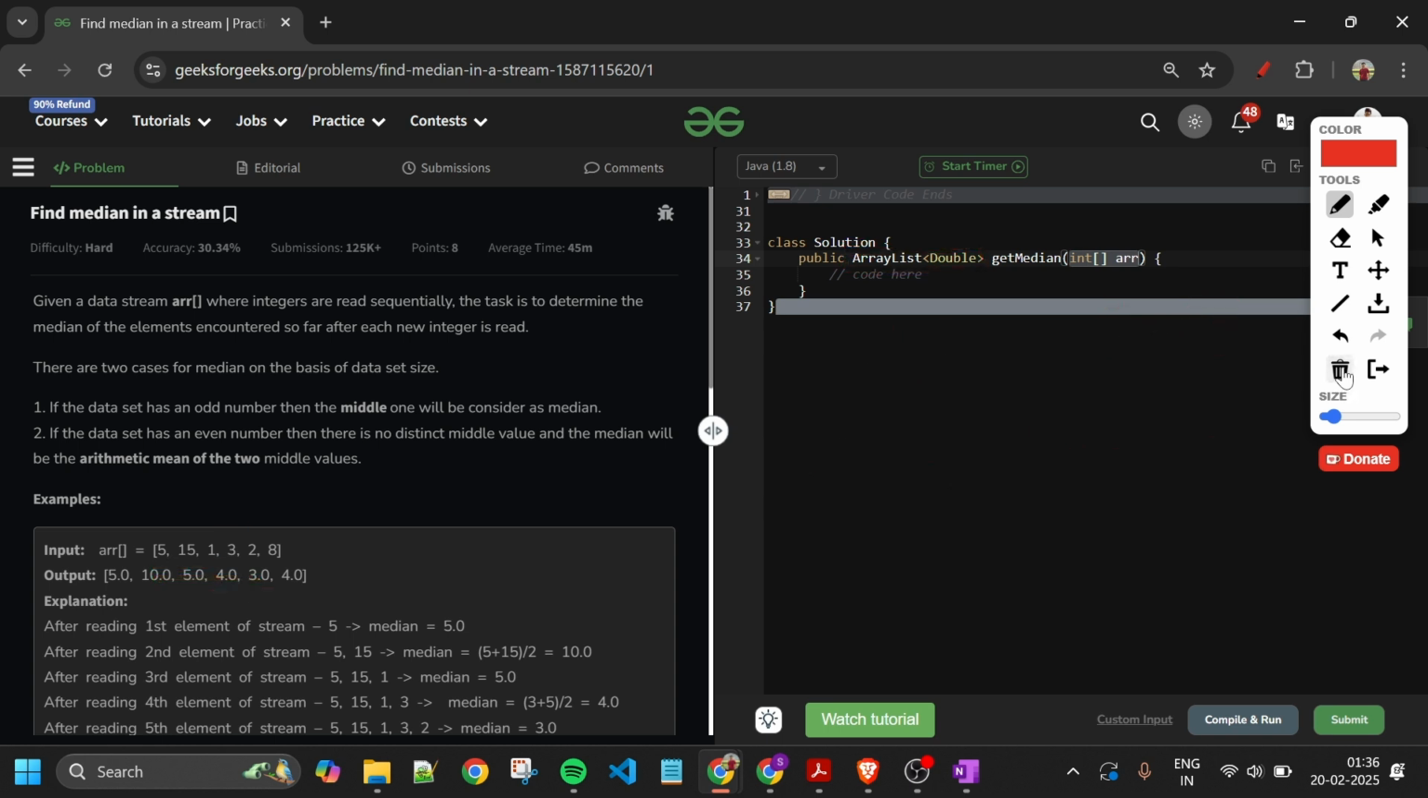What I'm going to do is simply make a priority queue, or we will make an array list. When first of all 5 is added, after adding 5 I will sort this array. After adding 15, again I will sort this array. After adding this 1, again I will sort this array, and now after sorting it will become 1 5 15. If the length is odd, return the middle element of this array list. If the length is even, return the arithmetic mean of the middle two.